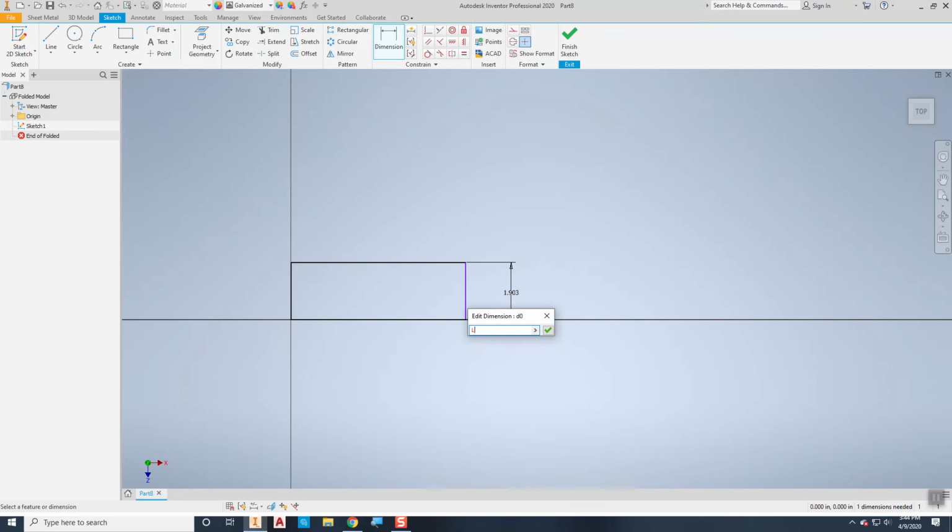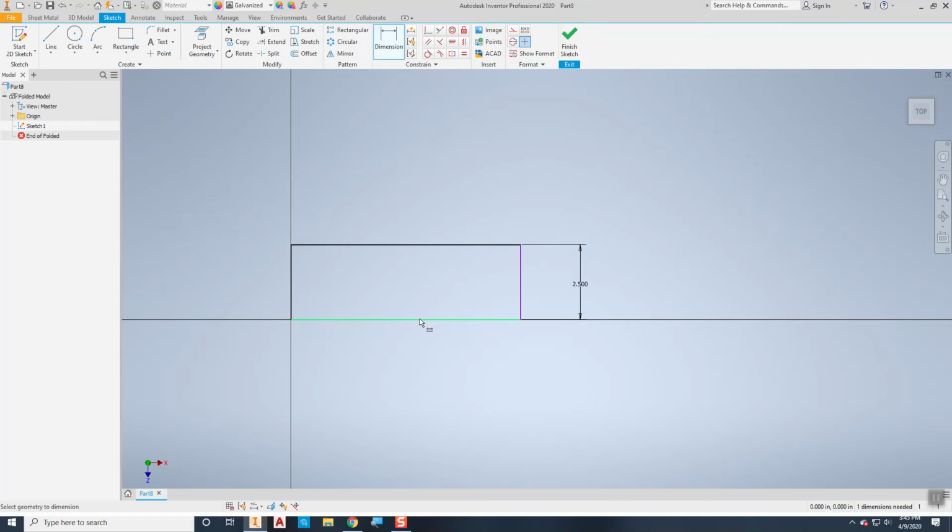So I'm going to say L is equal to 2.5. And what that does is it creates a named dimension inside of the parameters. And we'll look at that in just a minute. This one here is W2. So we'll say W2 is equal to 5 3/4. Okay, and hit enter there. So now we're fully constrained.